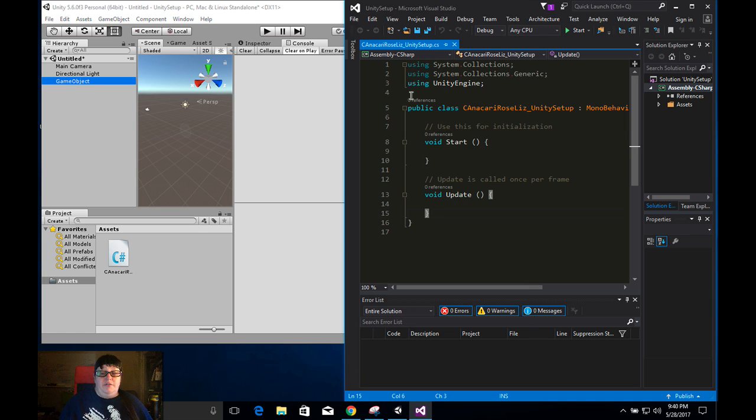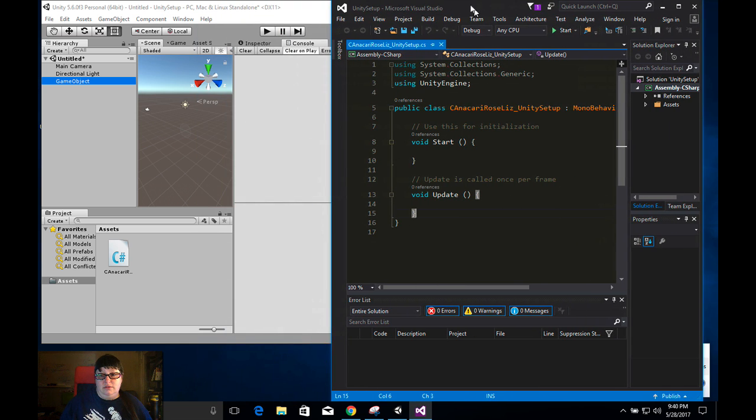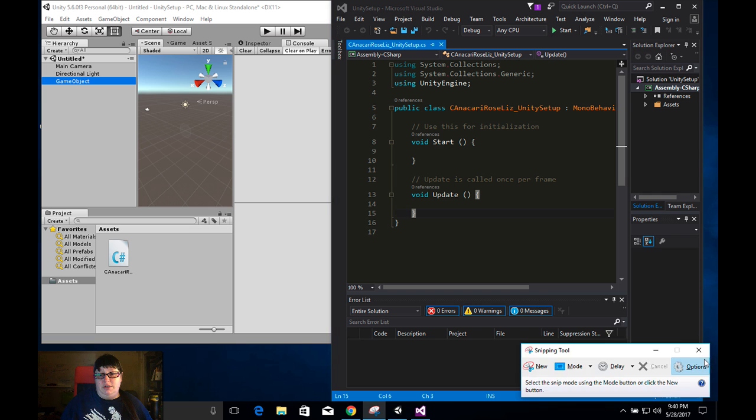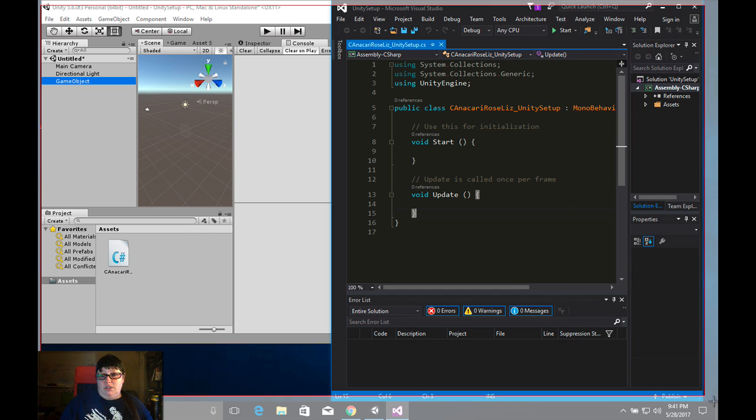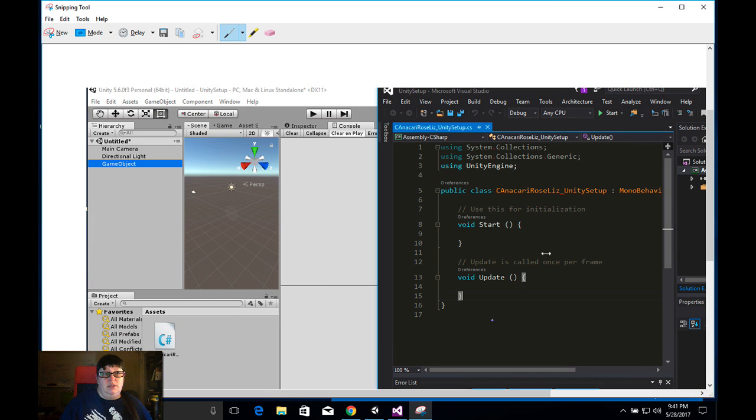So if you take a screenshot of this currently as it is, make sure you can grab your snippet tool. And then we can just do that. Perfect. That's a good enough image for me, and this is what you will turn in for the course introduction and Unity setup.